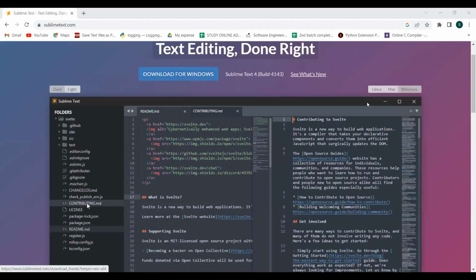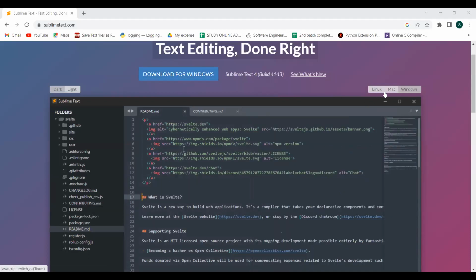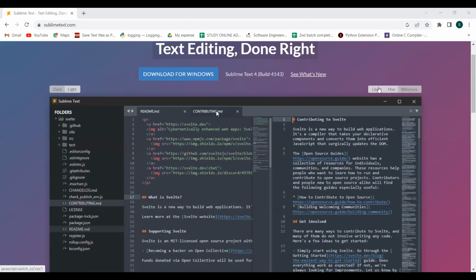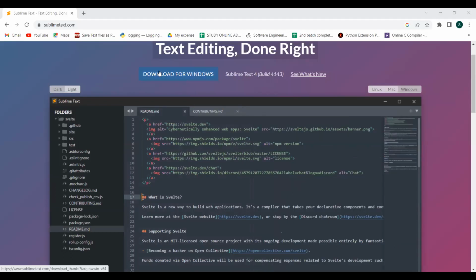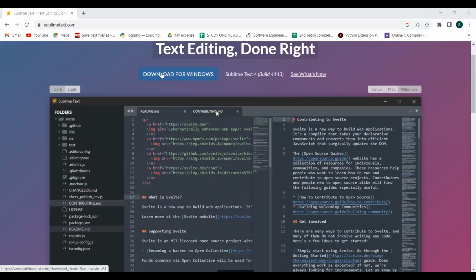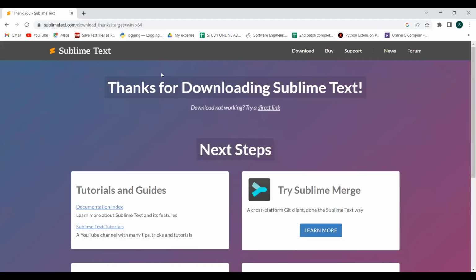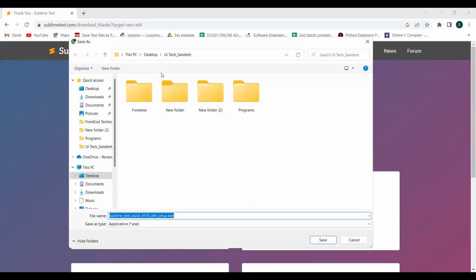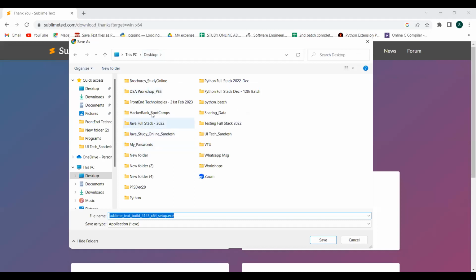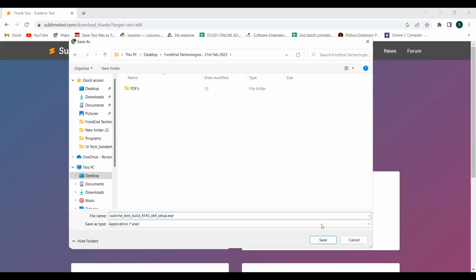Sir, I'm using Linux, sir. Change it. Sir, I'm using Macintosh, sir. Change it. See, here you can change. But I'm using Windows 11, that's the reason I'll click on download for Windows, and it will ask you to download wherever you want. I'll just download inside front-end technologies.